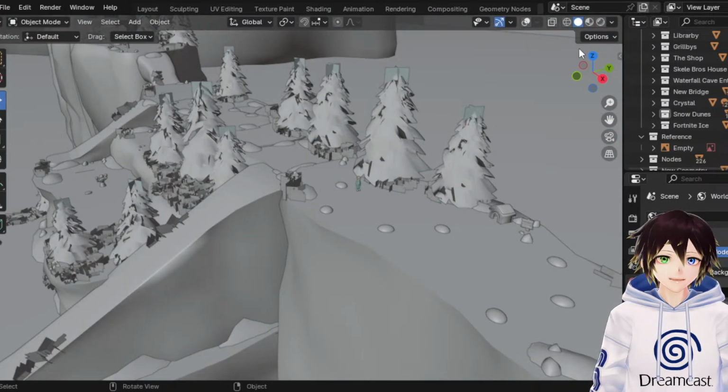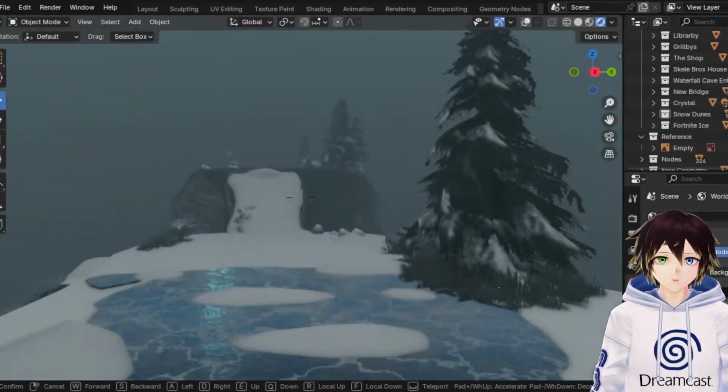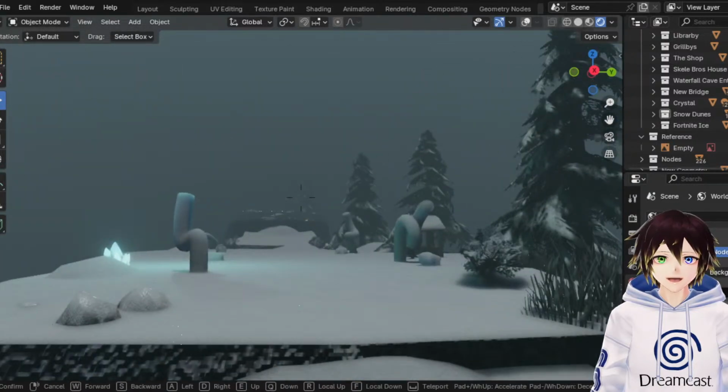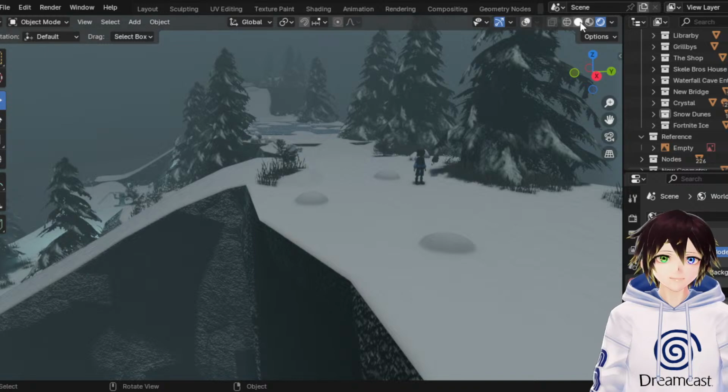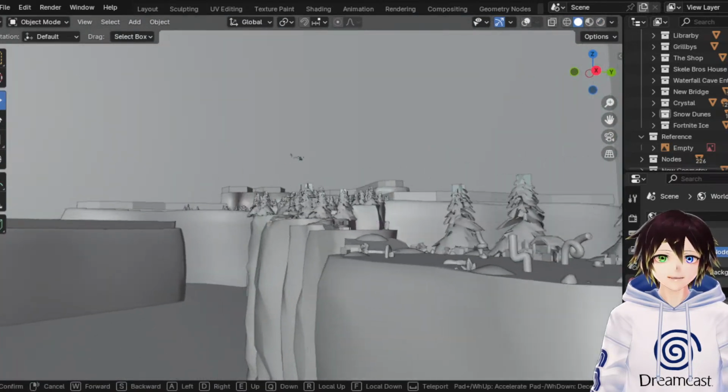Oh, this is just cool. From here, if I wanted to, I can just delete the back of Snowden here and not realize that all of this is visible.